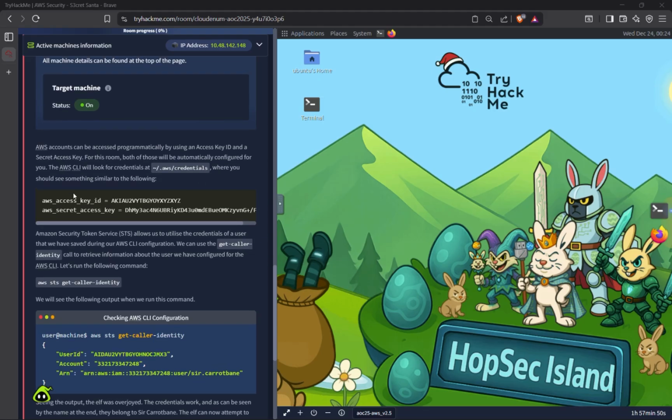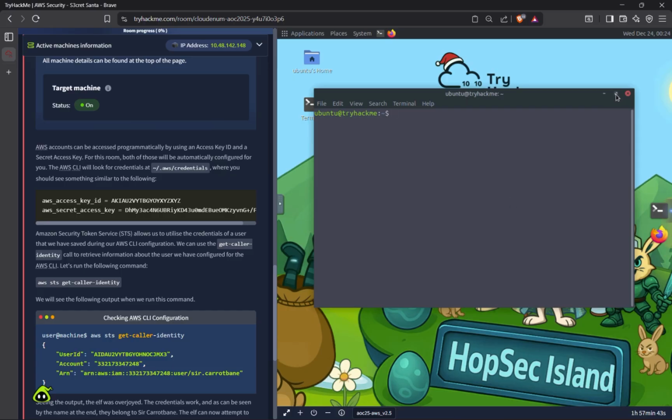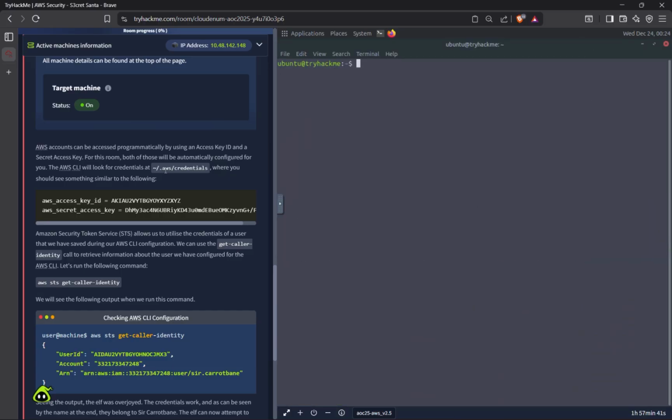Initially, it has asked us to find the credentials. So we're going to go into the terminal and let's maximize it. And the path is this. So we'll copy this with Control C, and we use the cat command to read the credentials, Control Shift V, and we'll hit enter. Yeah, there we go.